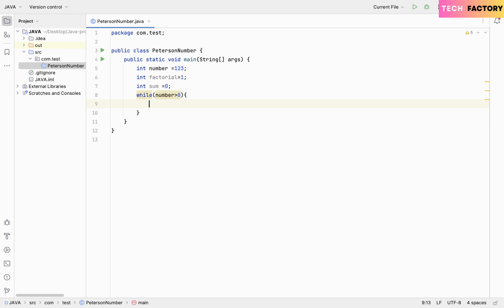Inside this while loop, I am going to create an int, and here I am going to get the remainder. Why am I going to get the remainder? So that I can get the last digit of the given number.